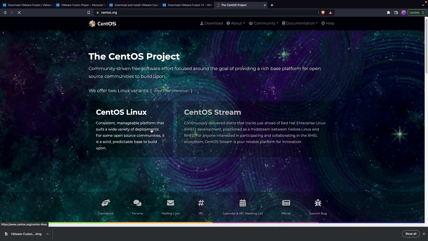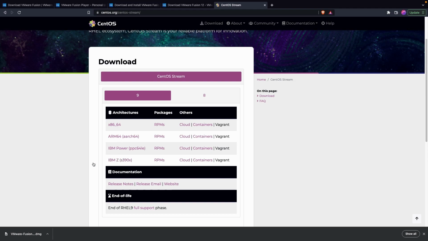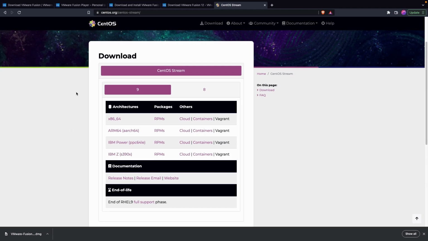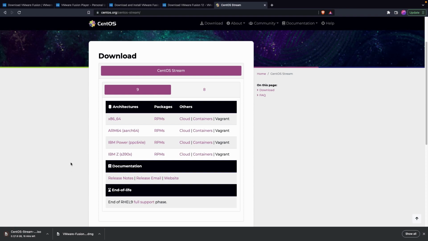Okay, I will go with CentOS Stream because that's the latest version. So click on that, and then if you are using an Intel based computer, then you will click on x86-64. If you are using Apple Silicon, then you will download this ARM64 one. So you just click on that, it will start downloading. I'll save this one as well in the same directory. So save it.